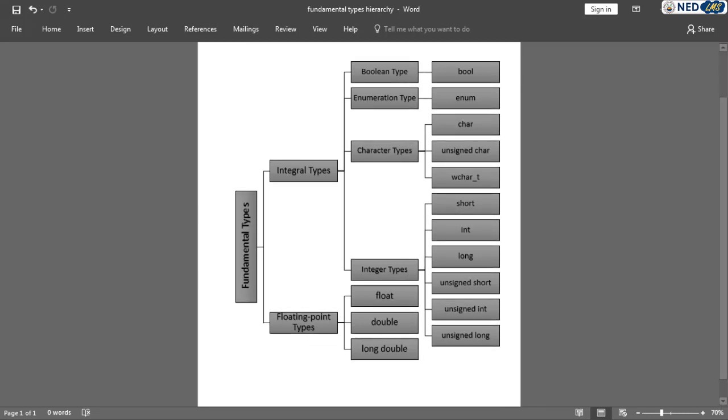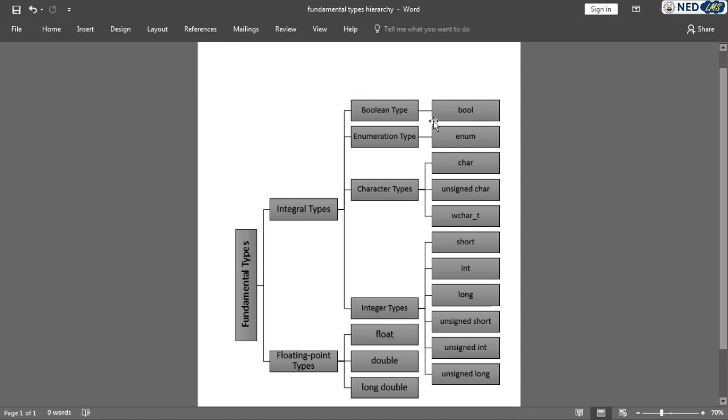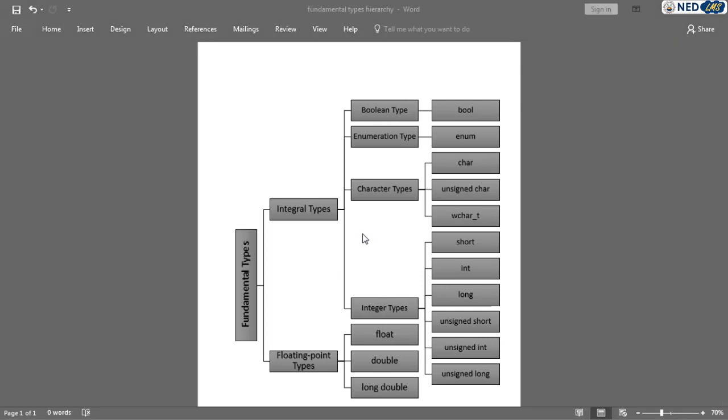Okay, so let's count them: 1 2 3 4 5 6 7 8 9 10 11 12 13 14. We have 14 different fundamental types here. We have 3 floating point types and 11 integral types. I mean, they're essentially whole numbers, all of them. I'm going to demonstrate what I mean by that.